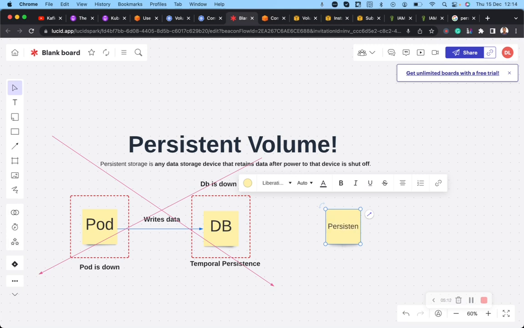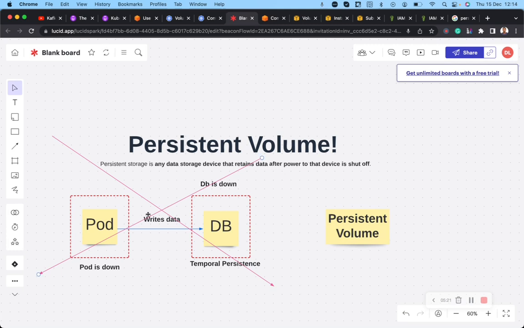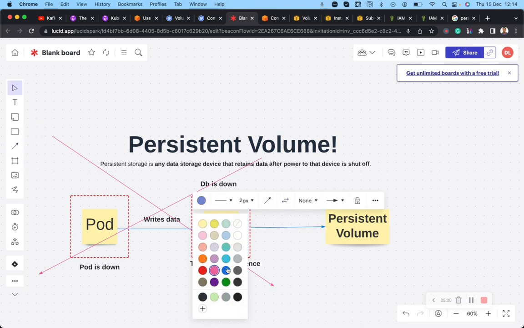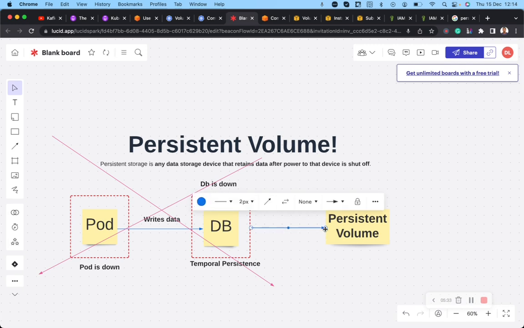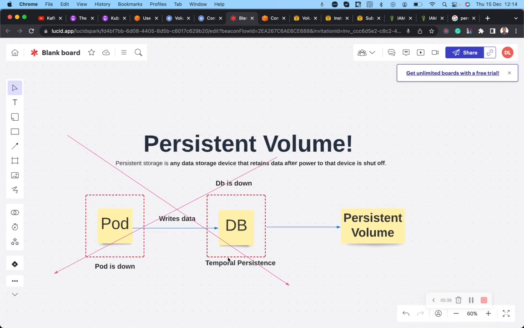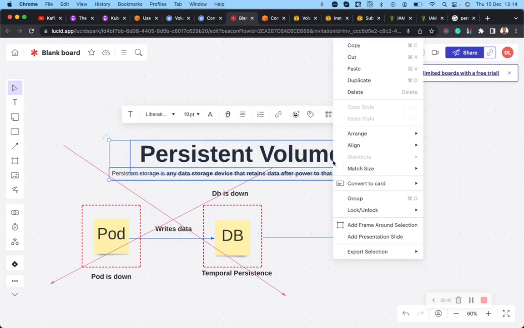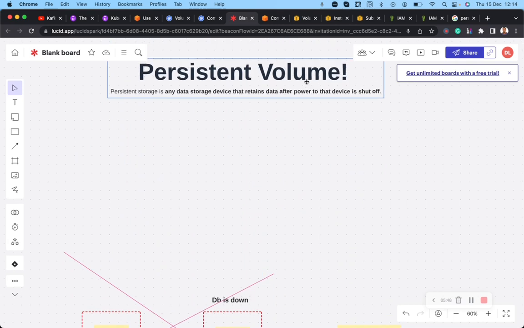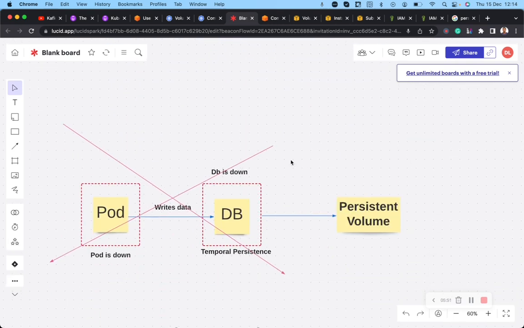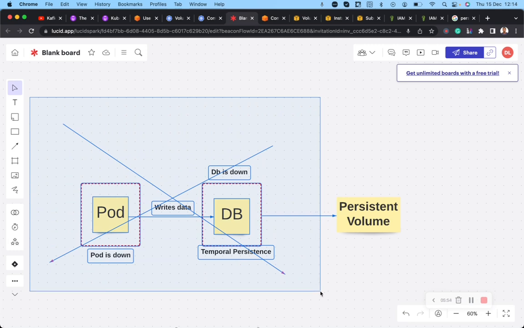persistent volume. Called persistent volume. Now, okay, let me change this color back to blue. This is another scenario. Okay, let me repaint further scenarios. Let me push these guys up. Just bear with me. I'm giving you better scenarios.